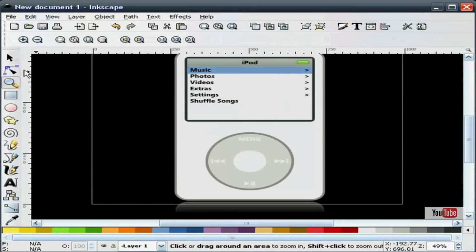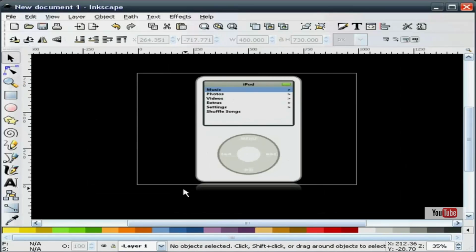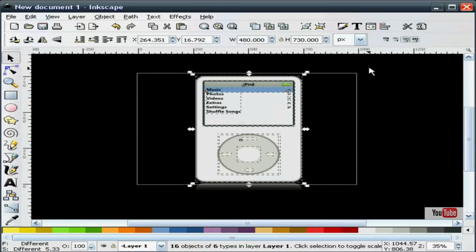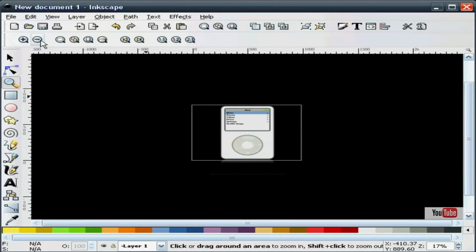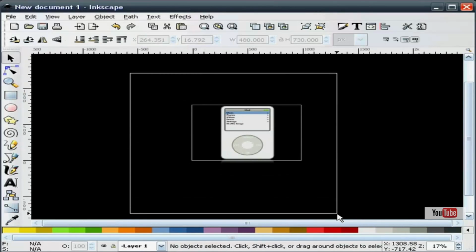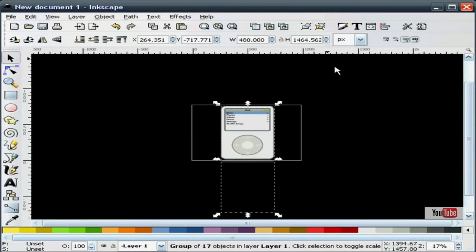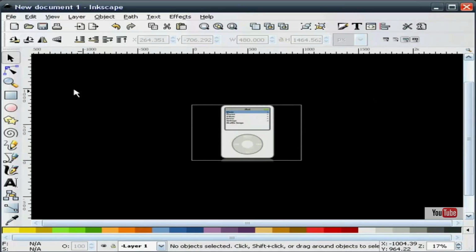Okay, I'm going to zoom out just a little bit. This whole thing here. And we'll group it together. Push this up just a little bit so you guys can see this here.